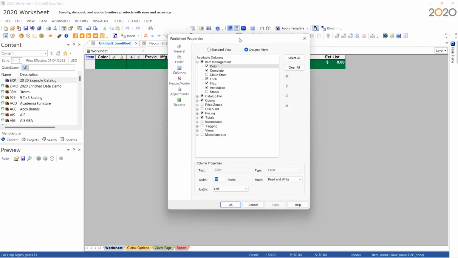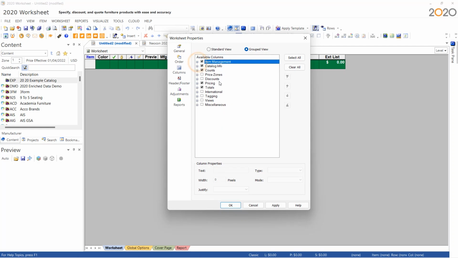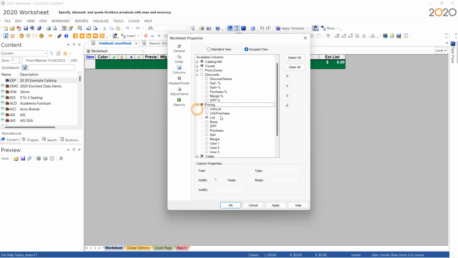So under Customize Columns, in our worksheet properties, we're going to be working with the columns under the discounts, pricing, and totals. We know that there are basically two things that we need to know. Again, how we're going to sell it to our customer, and second, how we're going to purchase it from the manufacturer. So in terms of selling to our customer, there's kind of two different ways that we can do that.